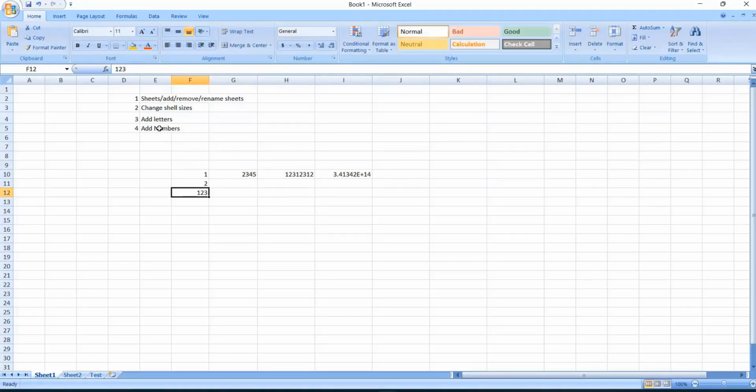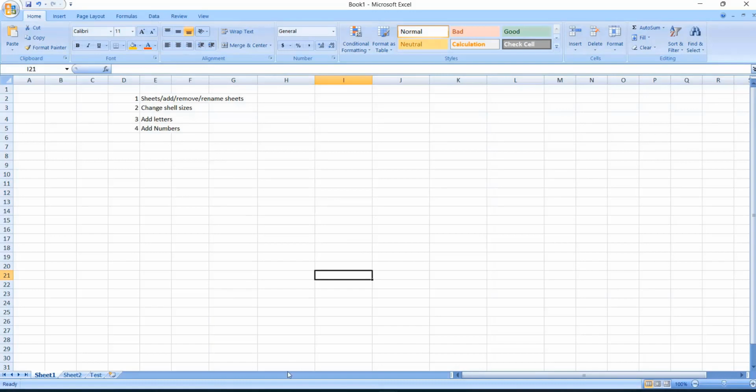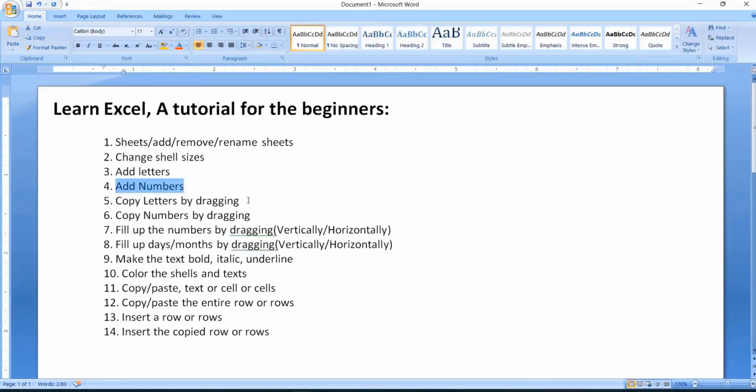Okay, similarly for the text also, suppose I type something and if you select that cell, you see the text here. Okay, let me delete this. Okay, let's move on to the next point.